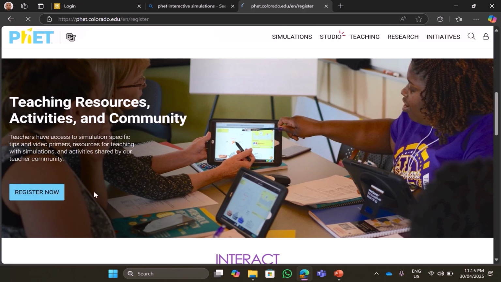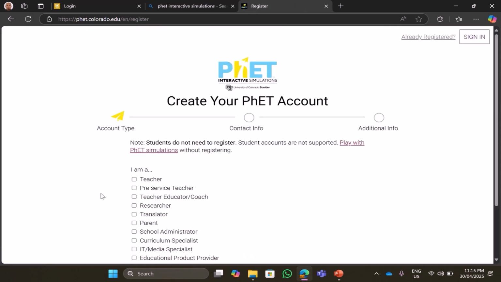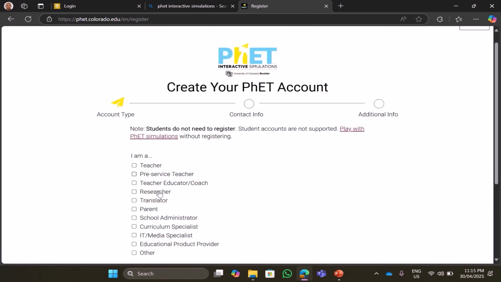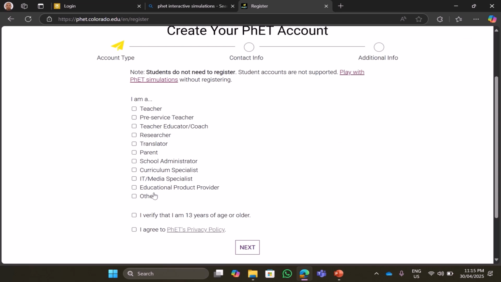You can register to create your PhET account either as a teacher, a pre-service teacher, translator, or any other person and have access to all that PhET has to offer.